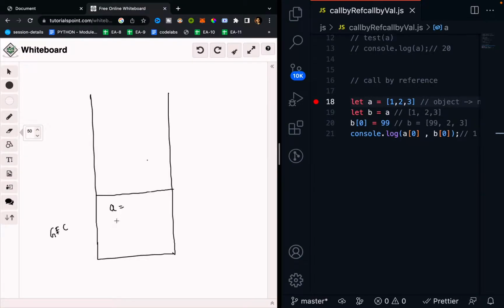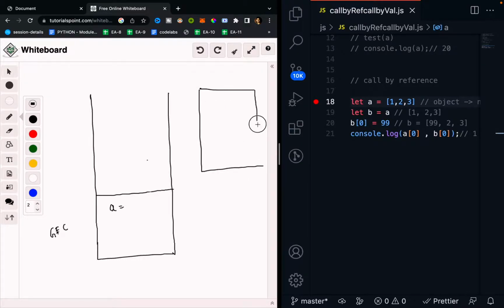So the array will not be stored in the stack directly. A is not going to hold that array directly, but there is a part of memory which we call heap memory, which is much bigger than the stack memory. So here the heap memory comes.